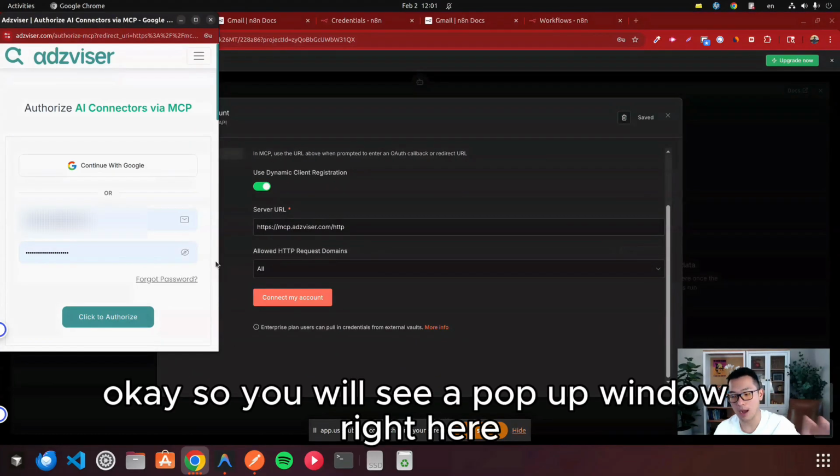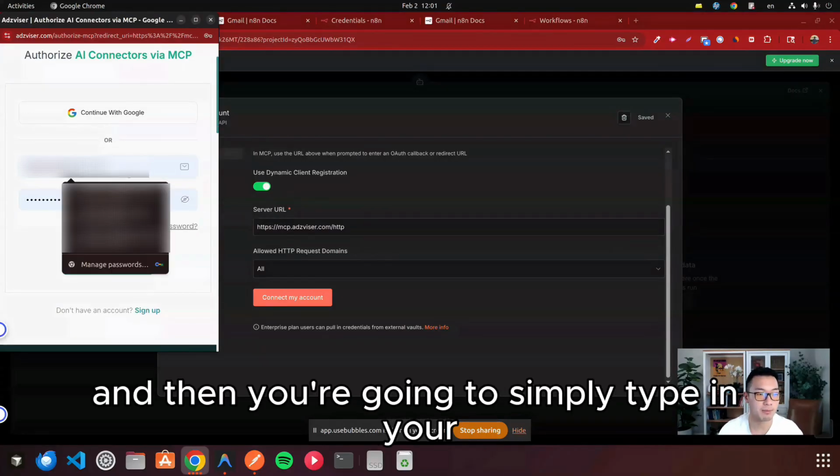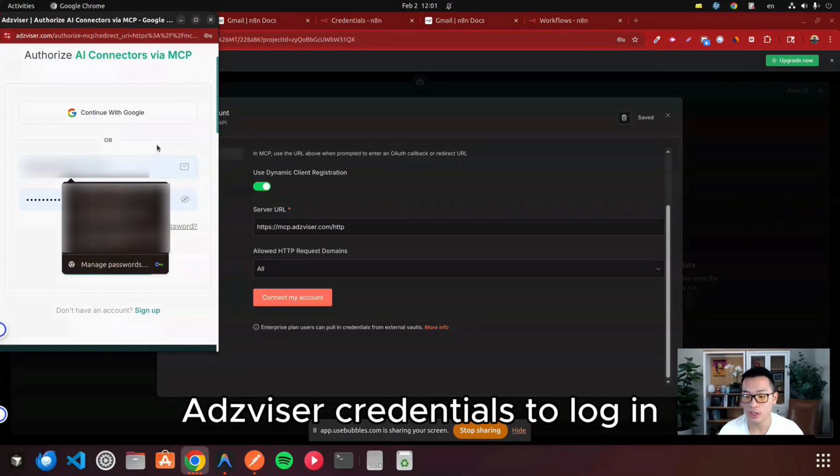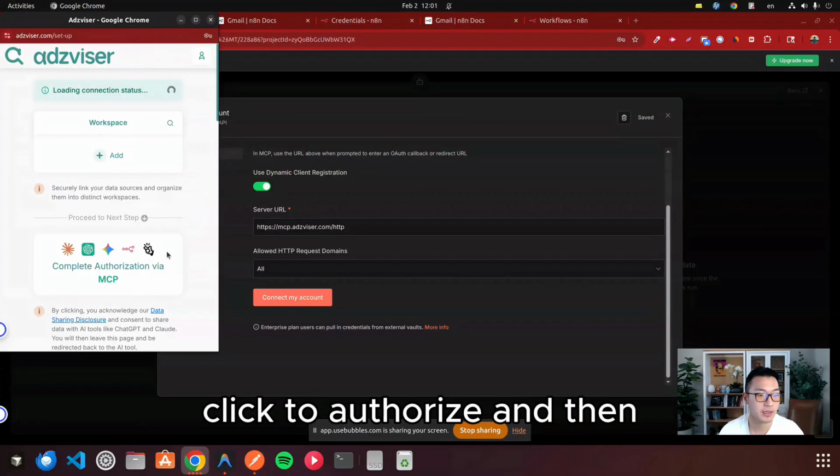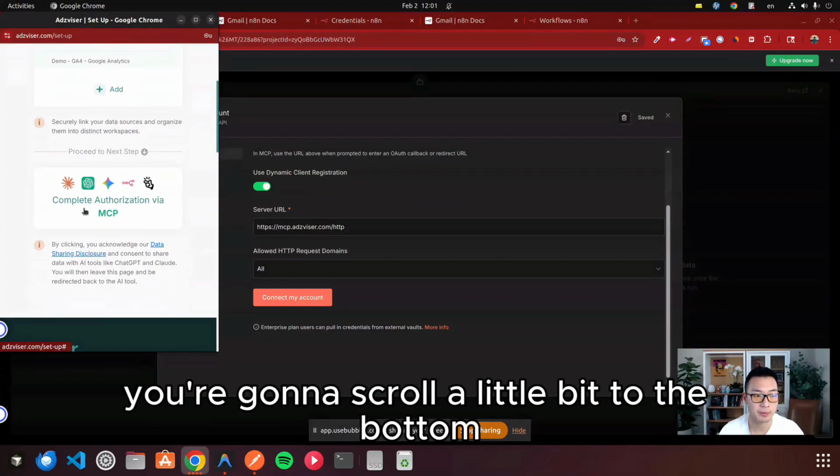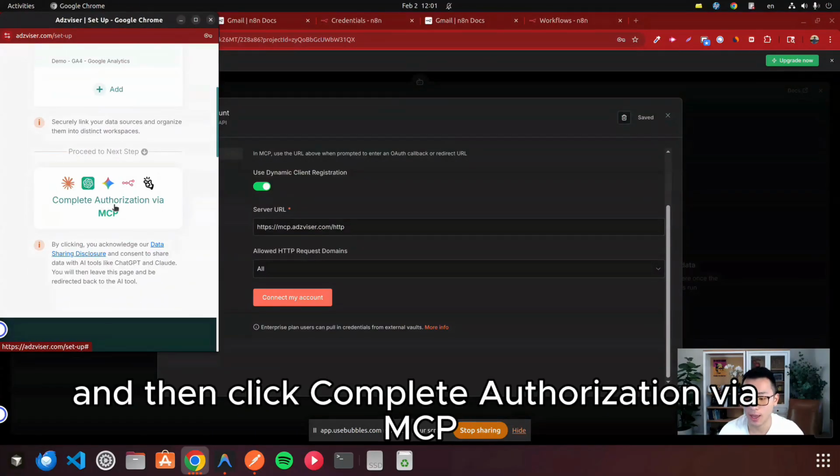Okay, so you will see a pop-up window right here, and then you're going to simply type in your Adzviser credentials to log in, click to authorize, and then scroll a little bit to the bottom and click complete authorization via MCP.